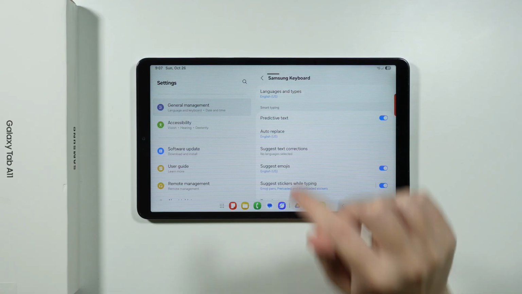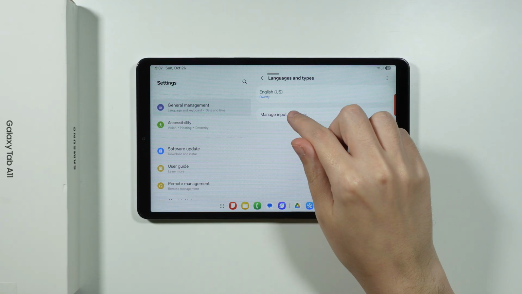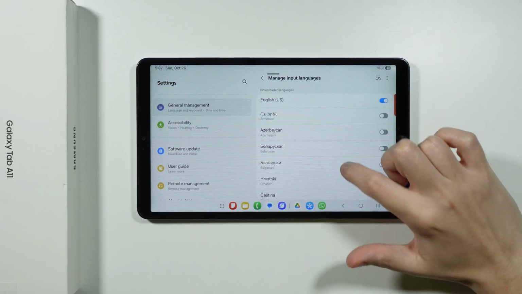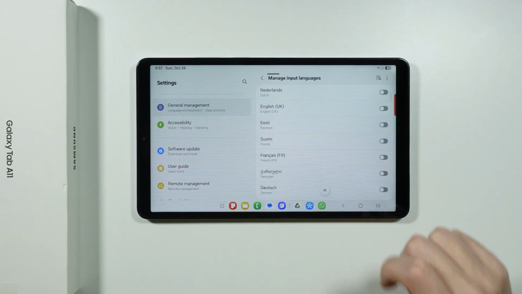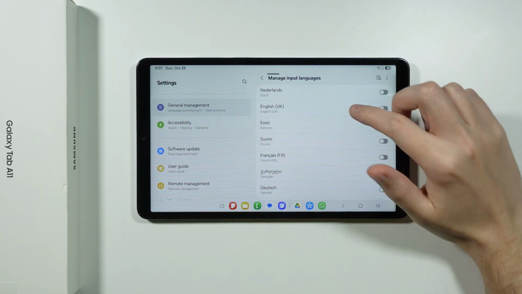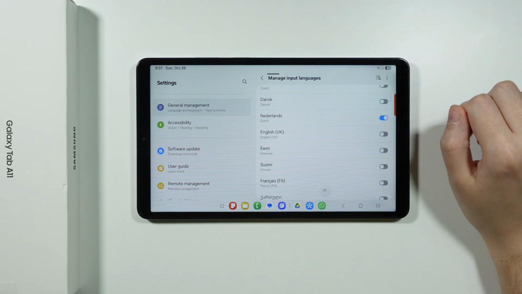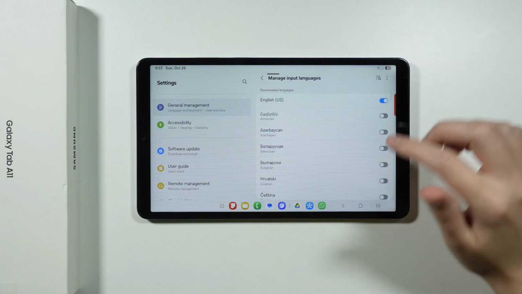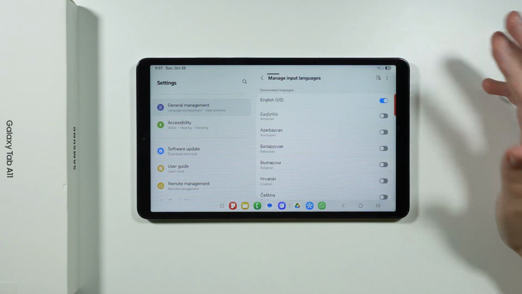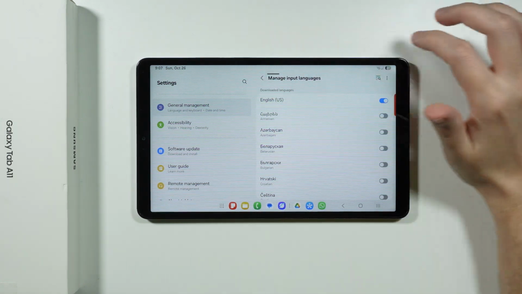Next we can go to Languages and Types, then choose Manage Input Languages. And now we have the list of all supported languages. If you want to add a language, you can just tap on the switcher on the right side. And there we go. Of course, we can disable old languages if you don't want to use them anymore.